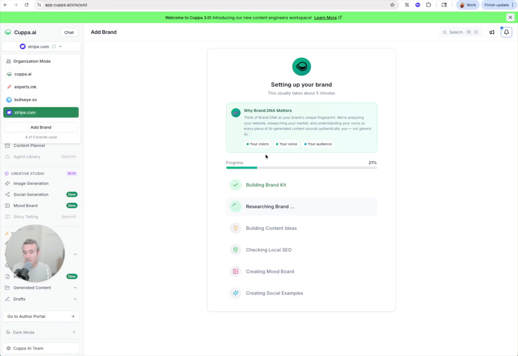This will give you an alert. This does take 5 to 10 minutes, by the way. A little longer if it is GSC. You don't have to wait here. You can bounce around, but it builds the brand kit. It is researching the brand, building content ideas, checking local SEO if applicable, creating mood boards, creating social examples. By the way, this is all on us. This is not on your API keys. This is us building it as we go. So this is on us, and then it will just become another brand within your dashboard here.